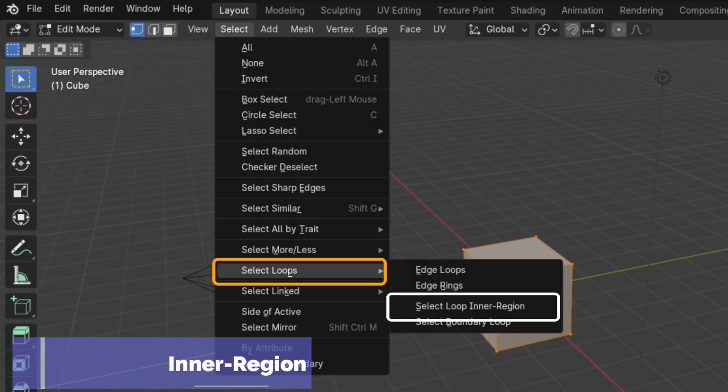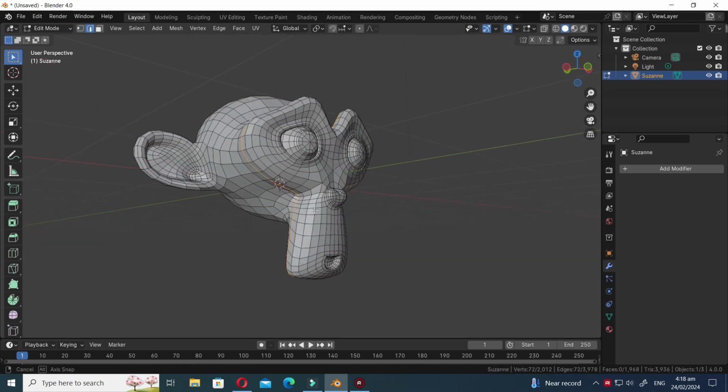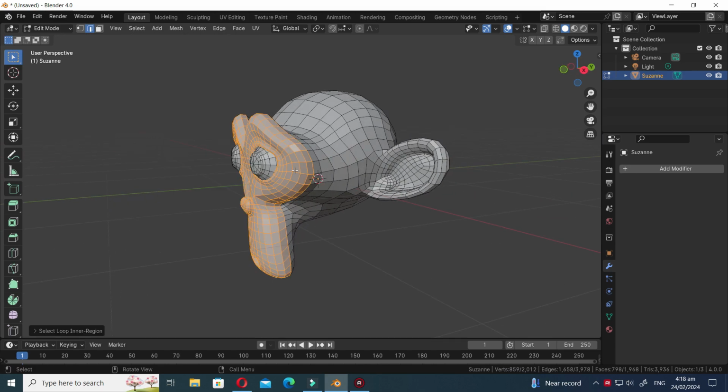Select Loop Inner Region. The Select Loop Inner Region tool picks all faces inside a closed loop of edges. Before we dive in, remember to select the loop edge first. See, it selected the inner region faces.